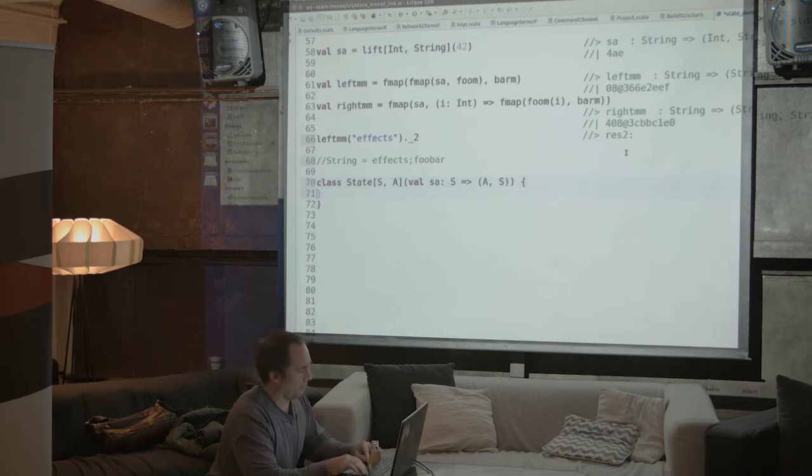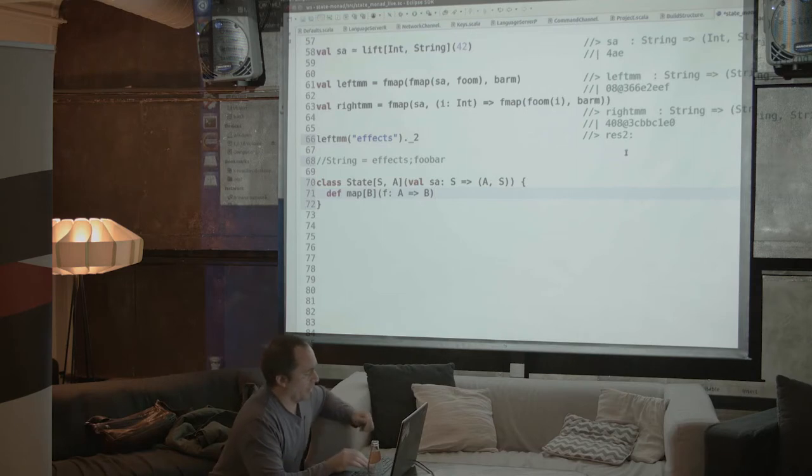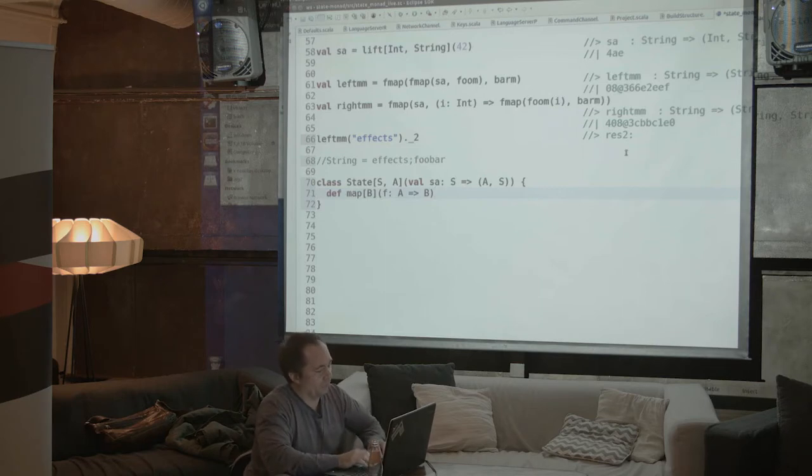And inside that class, we can define two functions. The map, which is parameterized by B, and the argument is, of course, a function which is getting A and giving me back B. And what I'm expecting here is a State, of course.